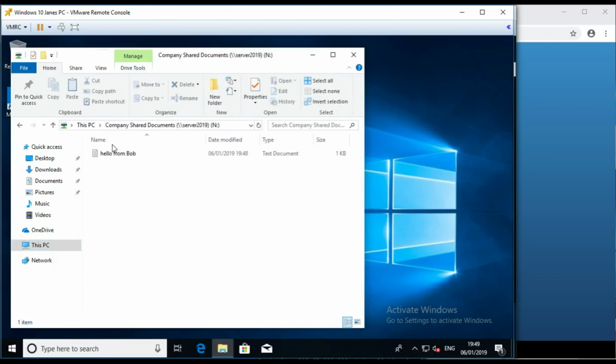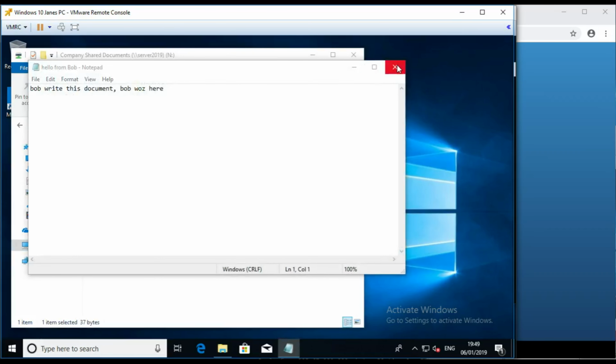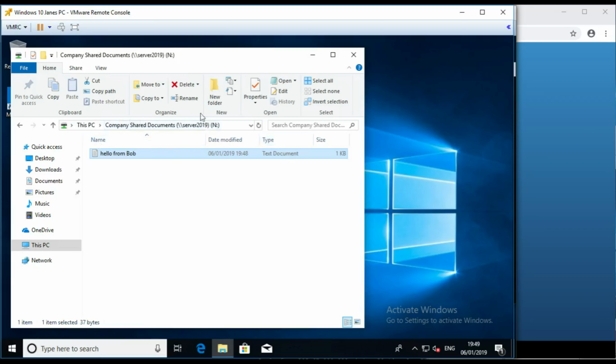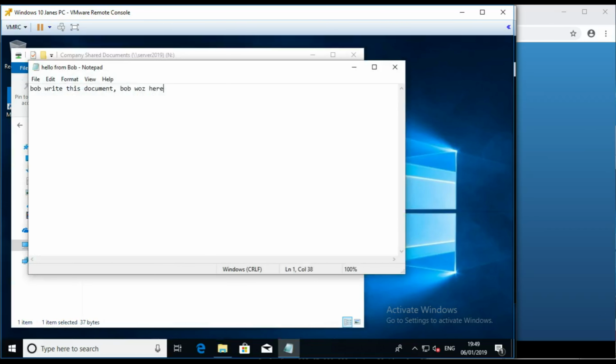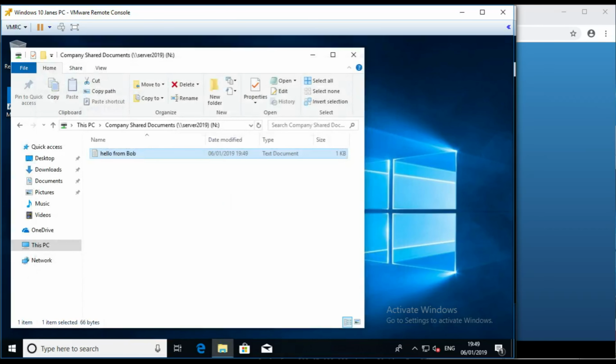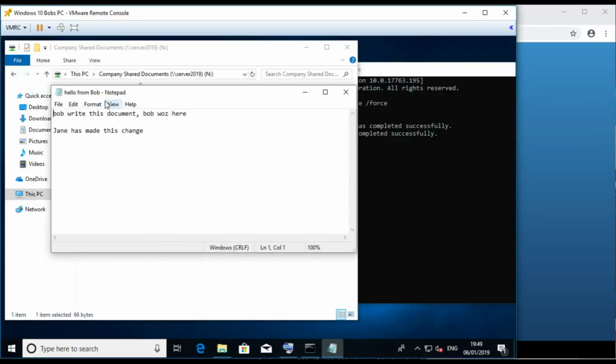So she can go into there, hello from Bob, and so Jane is able to access all the files in the company shared documents. She should be able to make changes to this. Jane has made this change. Fantastic. Go back to Bob's computer and run that.